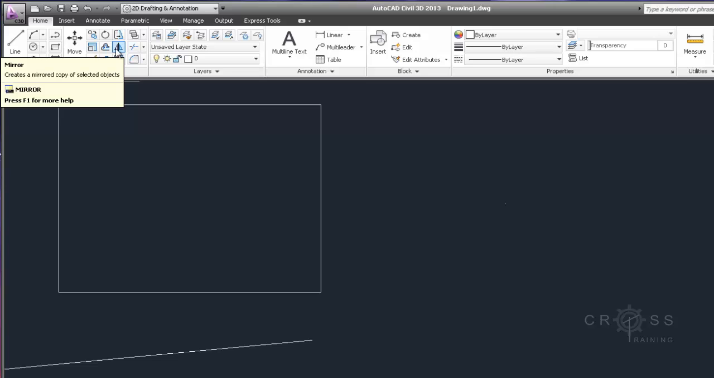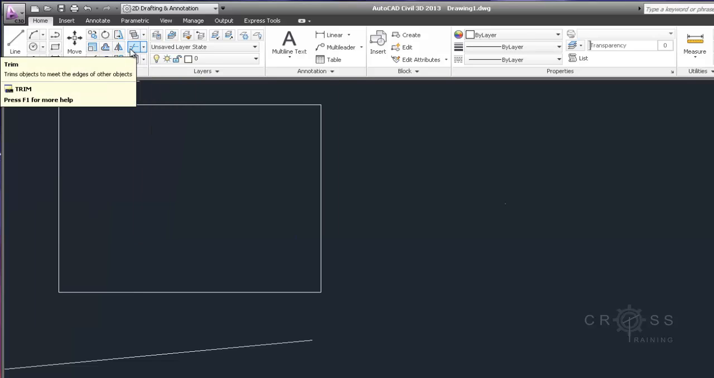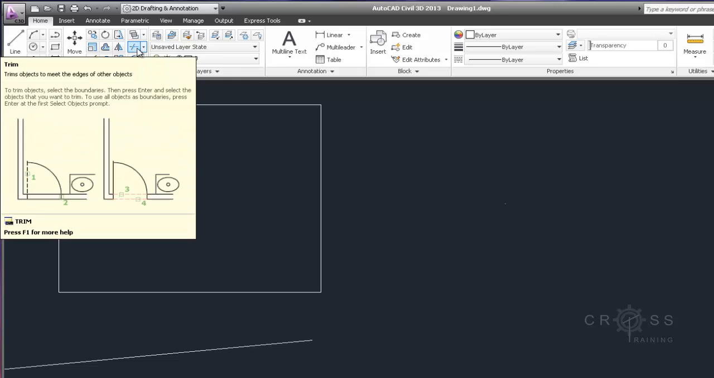The next one over is mirror. So if you have a perfectly symmetrical object, instead of having to draw the other half from scratch, you just mirror it. And then this one is trim, and I talked about this earlier, if you've got a line that's too long. So for example, in the picture on the left they show a doorway, but there's a wall going through the doorway, so they want to trim that out.